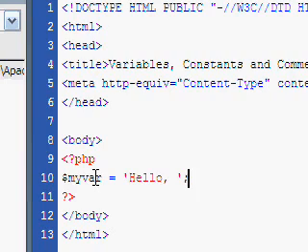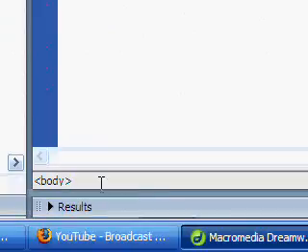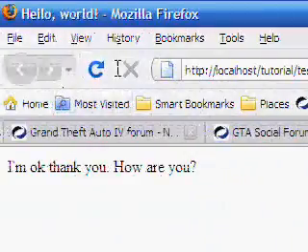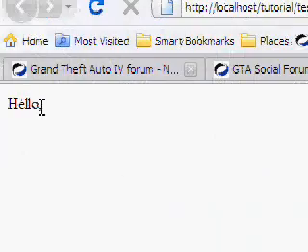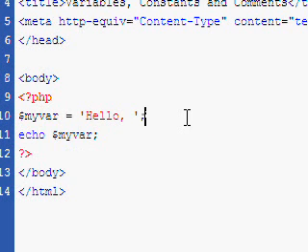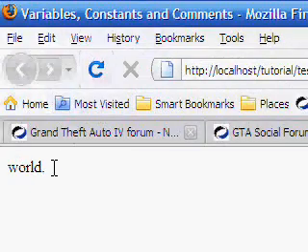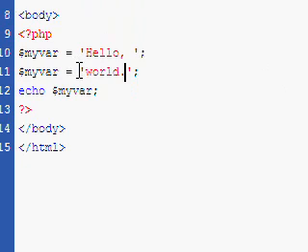Now, a variable's value can change. So if I go echo $myVar and I go to the tutorial, I get hello. So we've just echoed the variable. But what if I put myVar equals world? Well, we'll just get world output onto the page, and that's because we've overwritten the value of myVar.